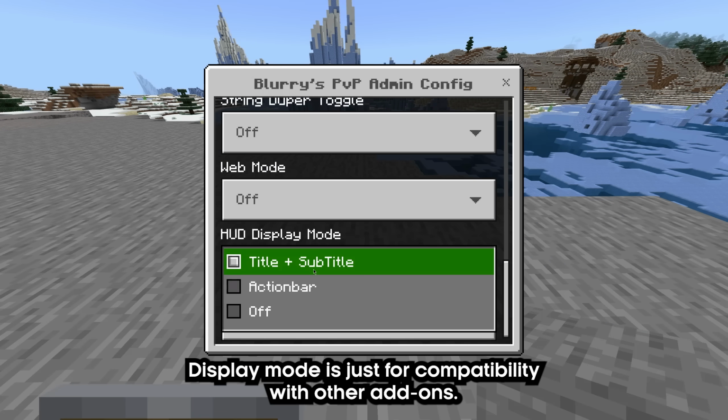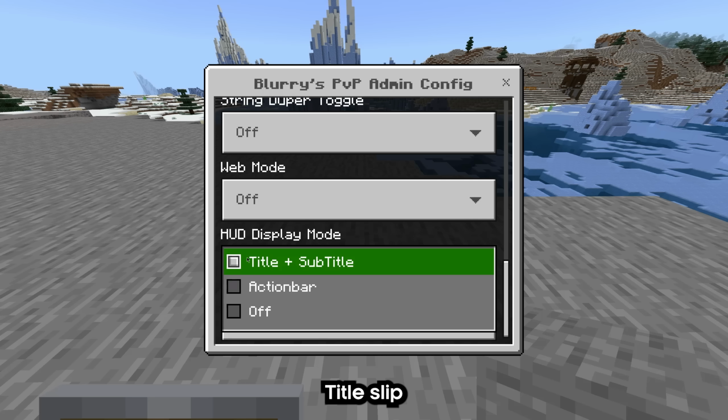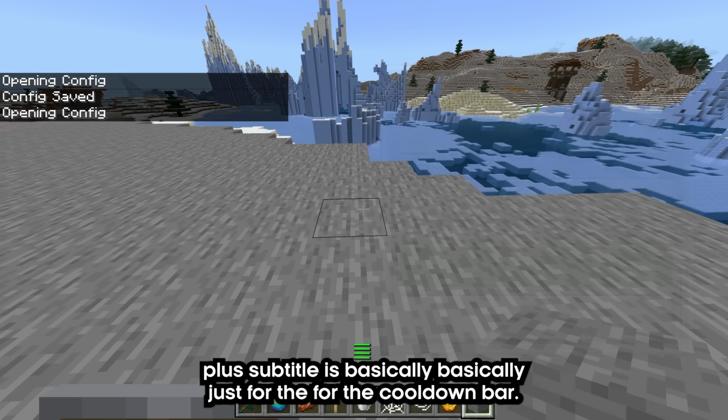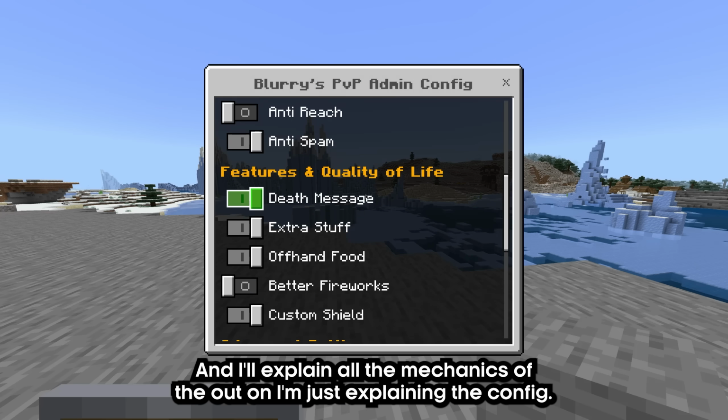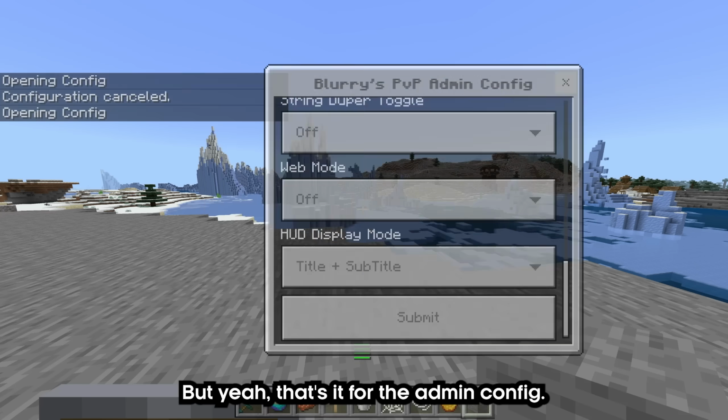HUD display mode is just for compatibility with other add-ons. Title plus subtitle is basically just for the cooldown bar. And I'll explain all the mechanics of the add-on. I'm just explaining the config. But yeah, that's it for the admin config.